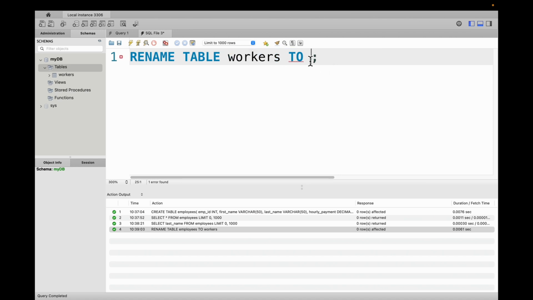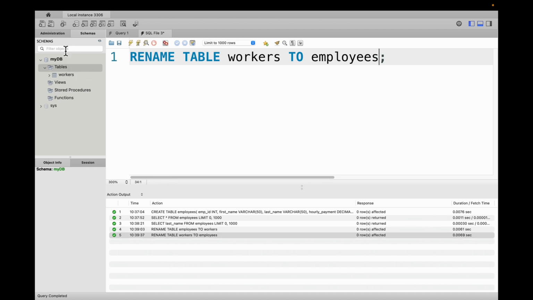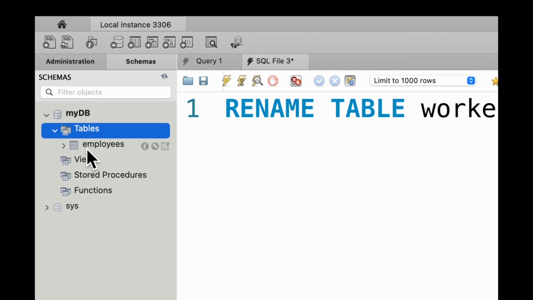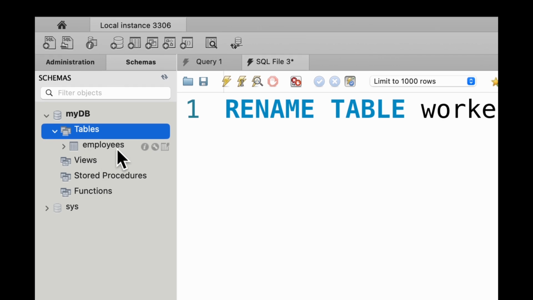So workers to employees. And now if I execute this statement, and if I go to schemas and click on refresh button underneath table, I see it employees again. I changed the name of my table.